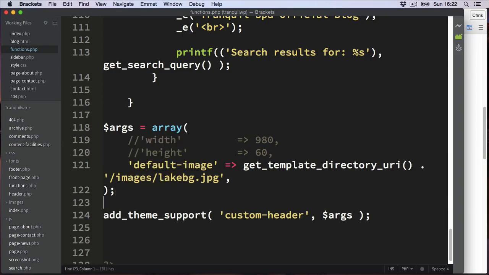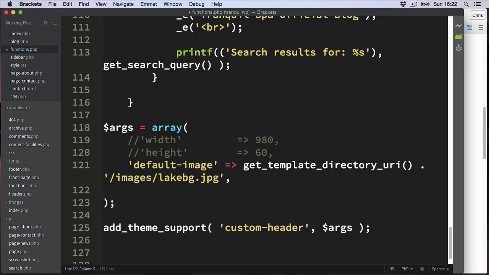So save that, and I just want to add one more thing into the array, which is uploads. So this allows the user to upload an image. So uploads equal to or greater than, and that's going to be a boolean of true.